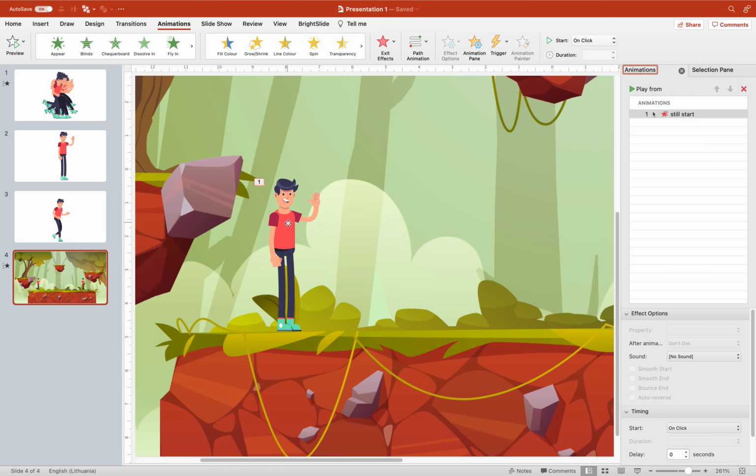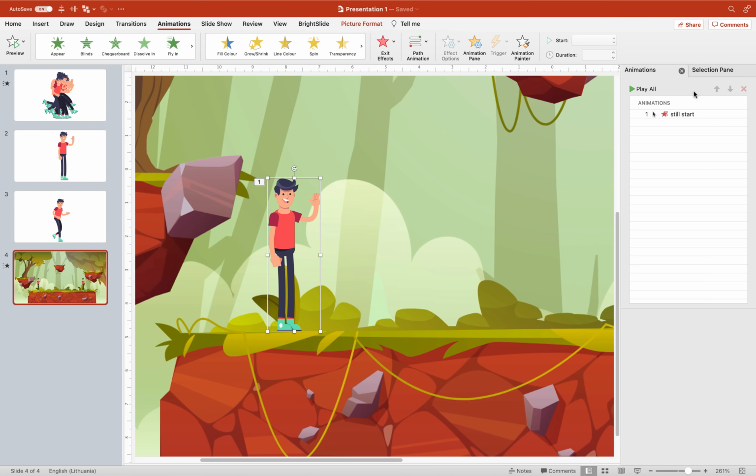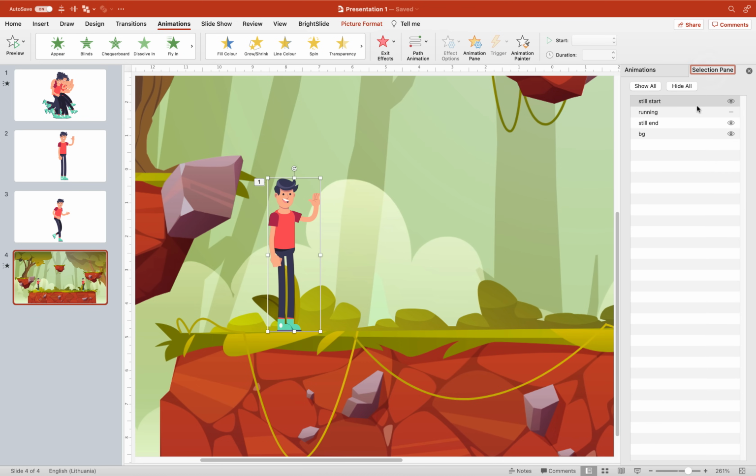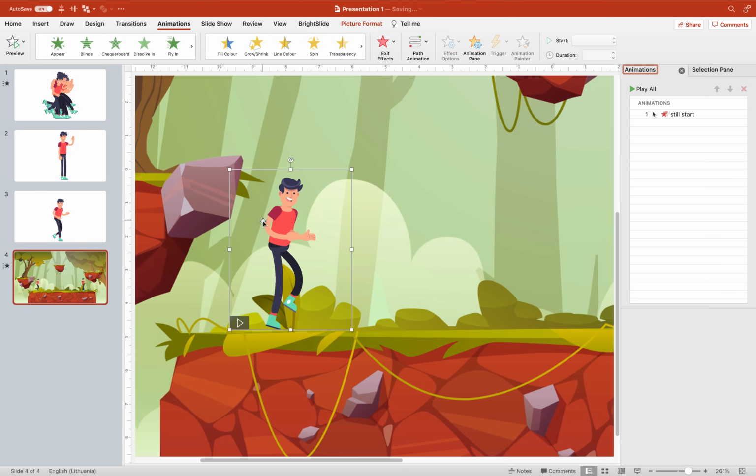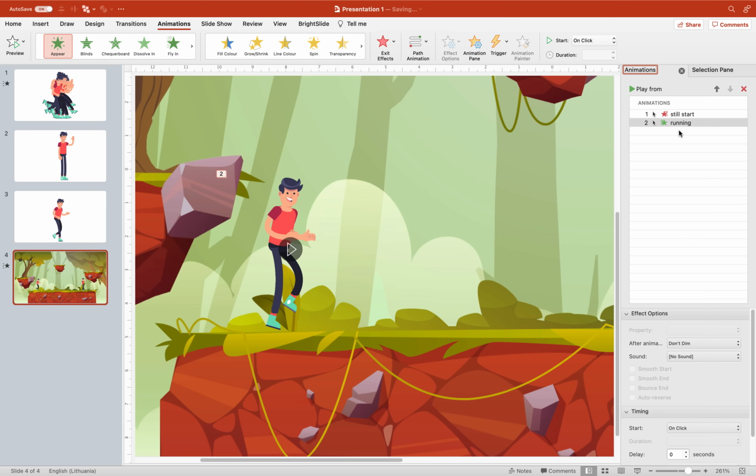All right. And now let's go to selection pane, hide the starting jack and unhide the running jack. Now we will add some animations to this running jack. So let's make sure we select the running jack and go to animation pane. The first animation that we will add to this running jack will be appear animation. So let's click on appear and make sure it starts with previous, which means when the starting jack disappears, the running jack will appear.